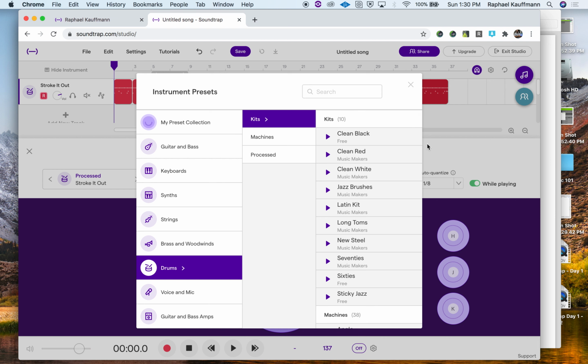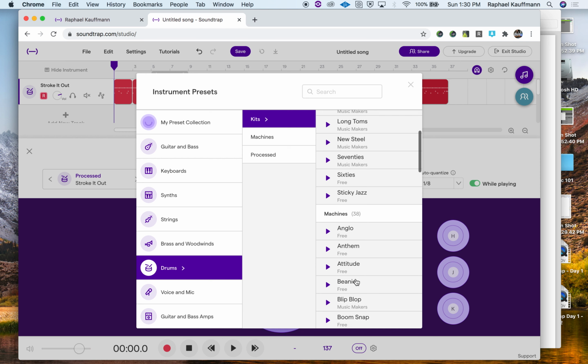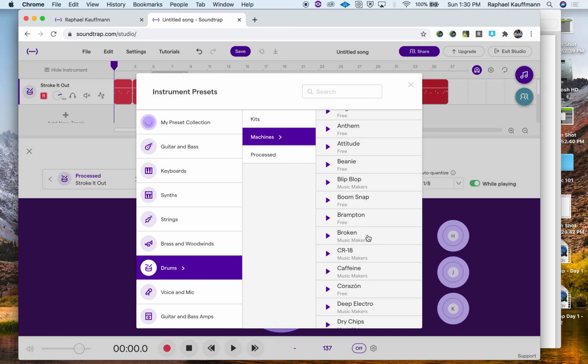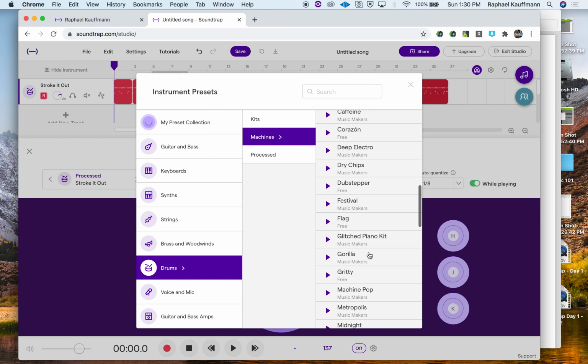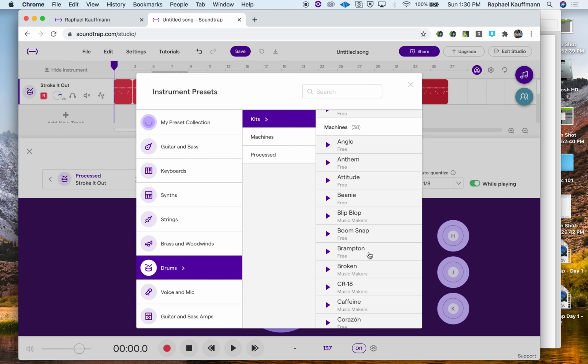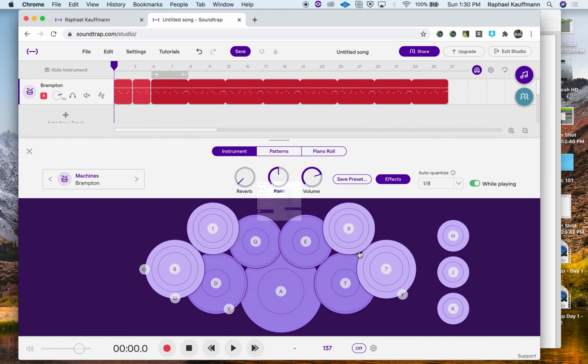Okay. It's actually just one long thing. There are drum kits, there's machines. So as you scroll, you get into this other category. What is that one? Brampton, which just makes me think of Brockhampton. Okay, that's okay. I can live with that.